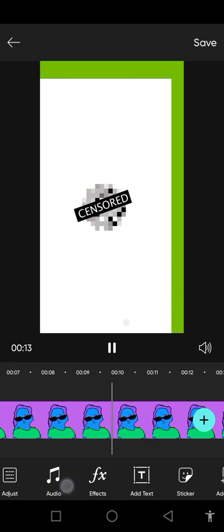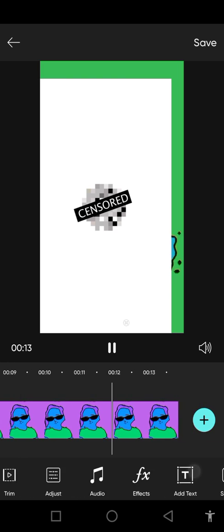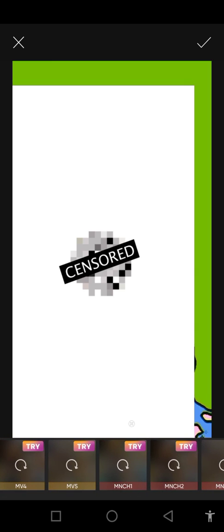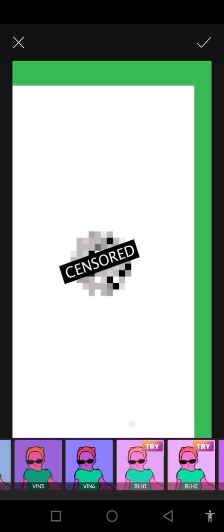And from here what you have to do is just simply tap on effects. So you have to select DTN5 from here, and after that your problem will be fixed.